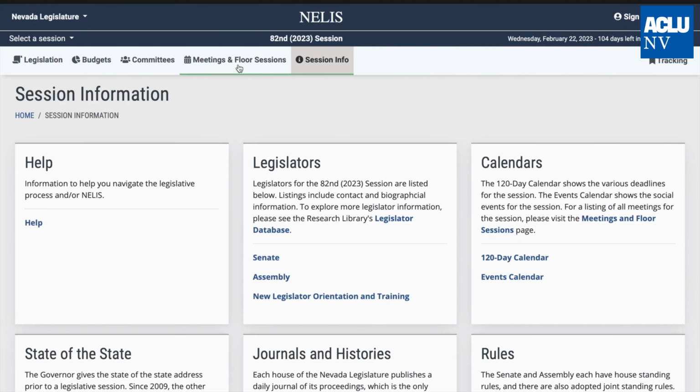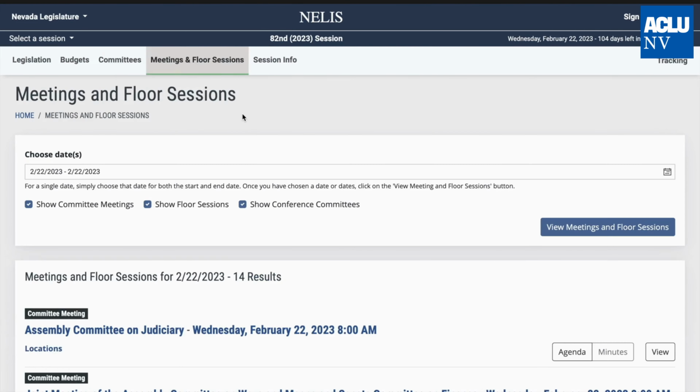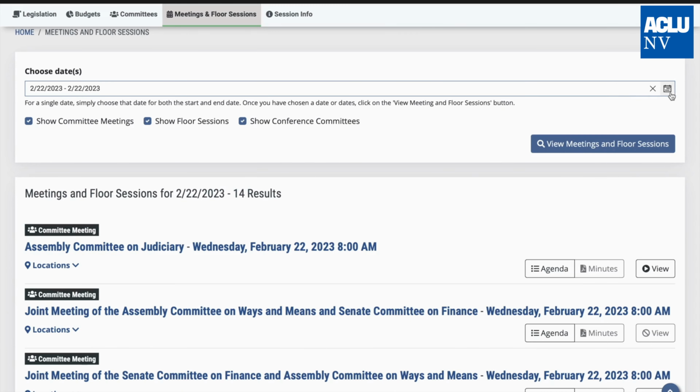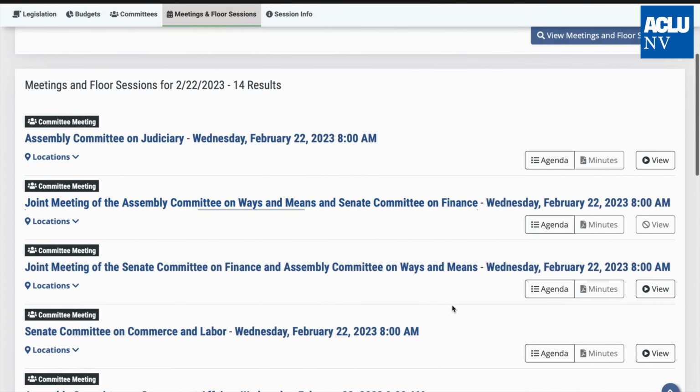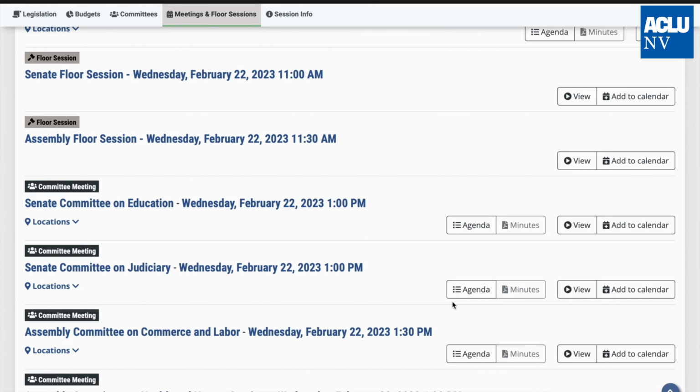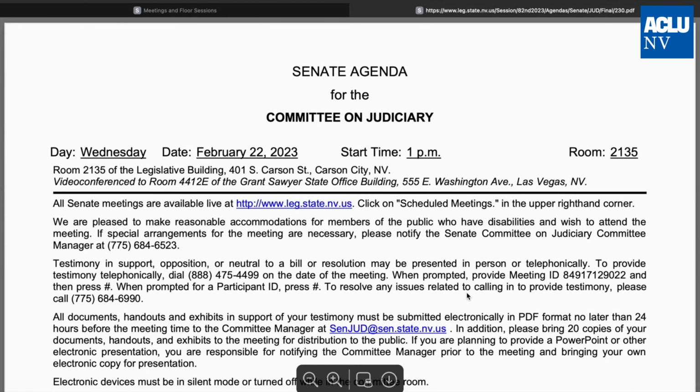The next thing we'll look at is the meetings and floor session schedule. You can choose the dates you see meetings for, such as an entire week. After submitting the dates we'd like to see meetings for, we can see that the Senate Committee on Judiciary is meeting on February 22nd at 1 p.m. We can view the agenda of the meeting to see what bills the committee plans to review.